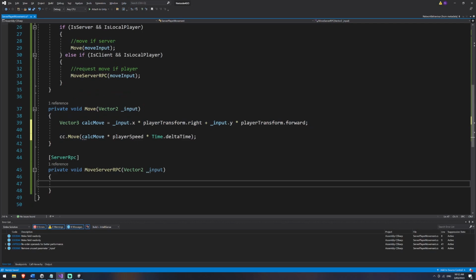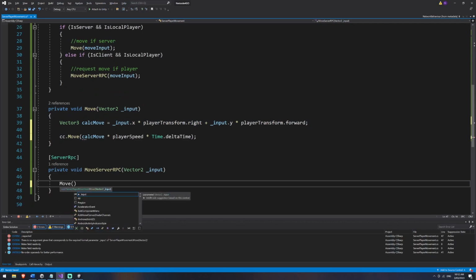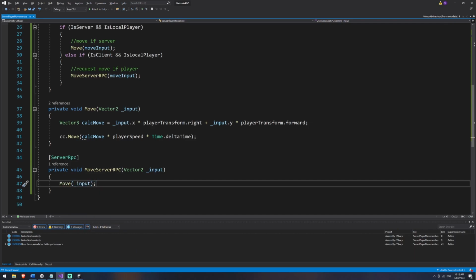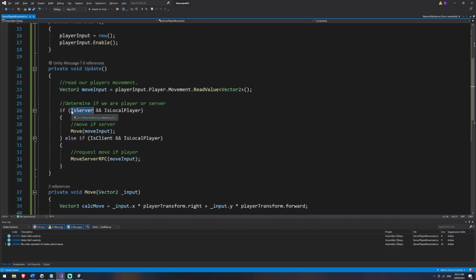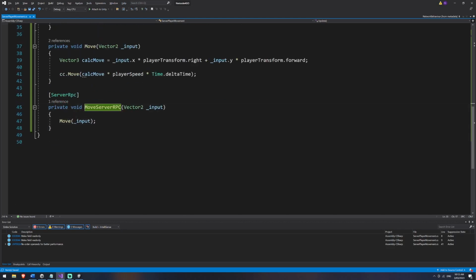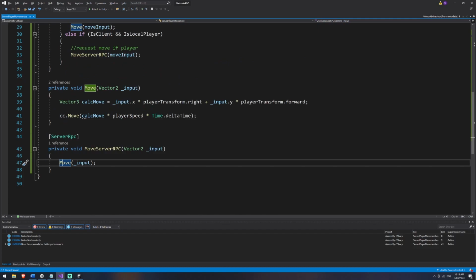From the server side, we just want to make sure that we call to the server to do the movement. So we're just going to say Move, and we'll pass in that _input again. And that's it. Now we've got server authoritative movement. So whenever we're the server, we're allowed to move. Whenever we're the player, we request via an RPC the server to make a movement for us. The server receives it and then it does the movement.